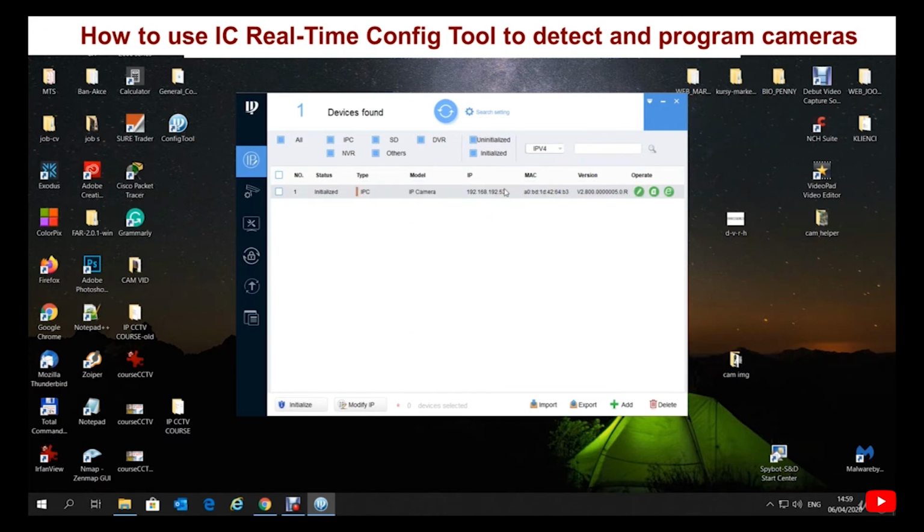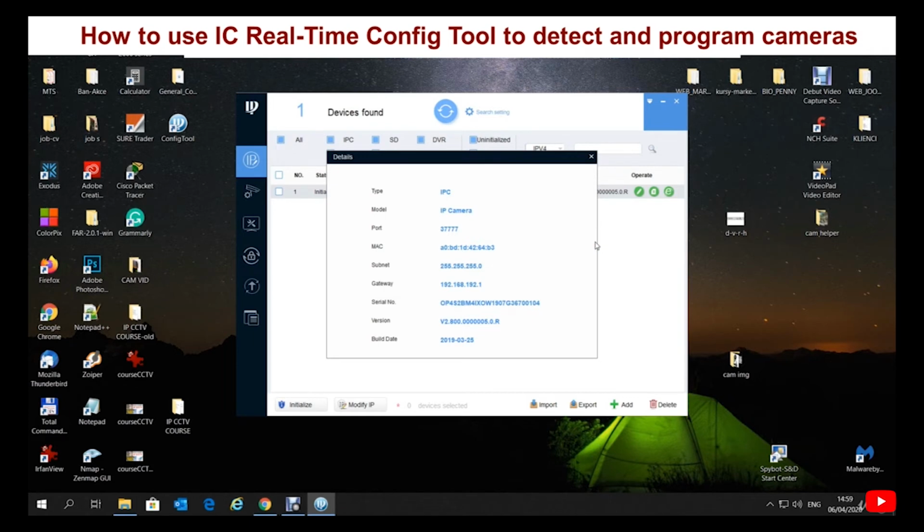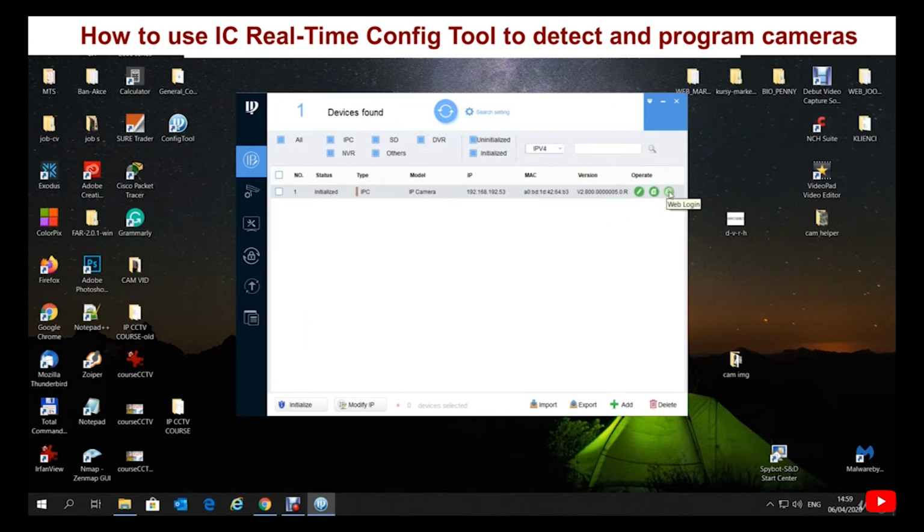So it gave the camera IP number, and it's allowing us to log into the camera. Let's see. These are details of the camera. Type, IP, camera, port. So it's using TCP IP, not UDP. MAC address, subnet, gateway, and so on. And now you can click that and it will open Internet Explorer, but there was a problem with some plugin there, so I won't be using that.